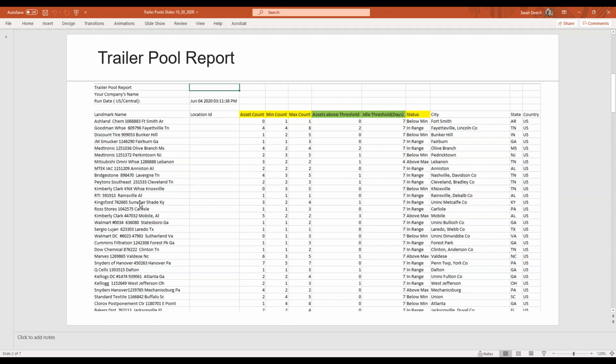It's not going to be all of the landmarks in your account, but once you set them up, then this is the information that you'll have available to you in an automated fashion, so that you're able to say, oh, this customer's not using these, or this customer's above or below the min max counts. So you're able to make some decisions for your business based on the trailer pool report.